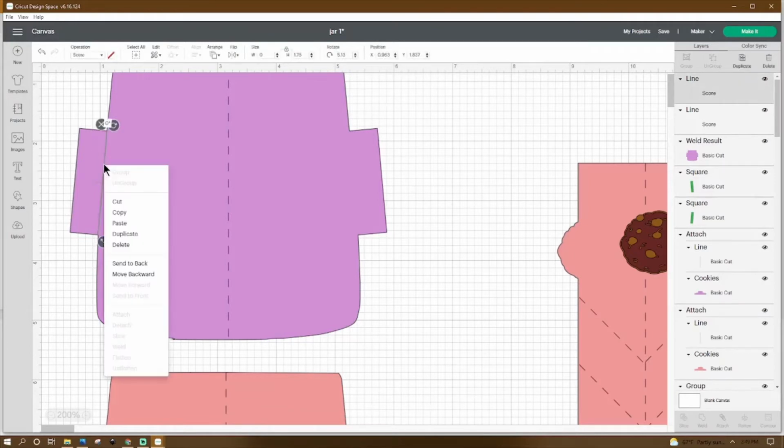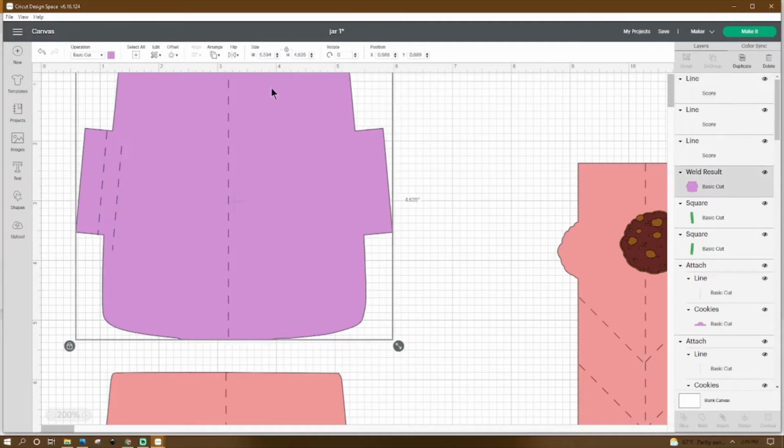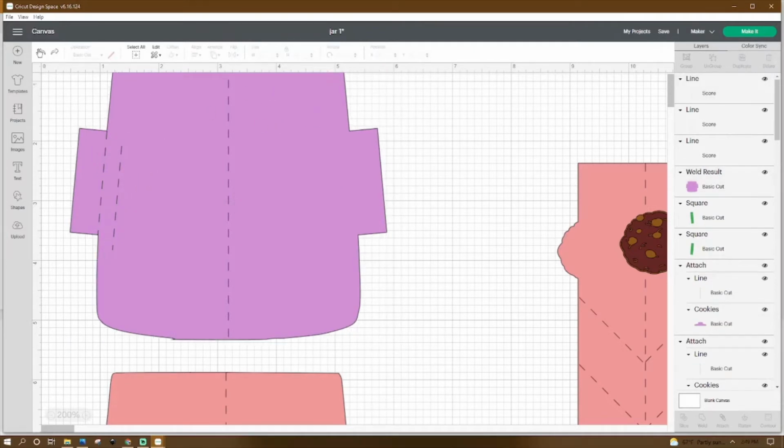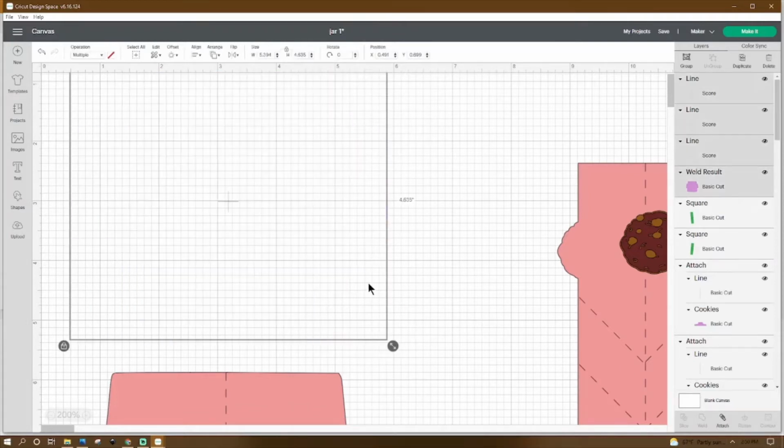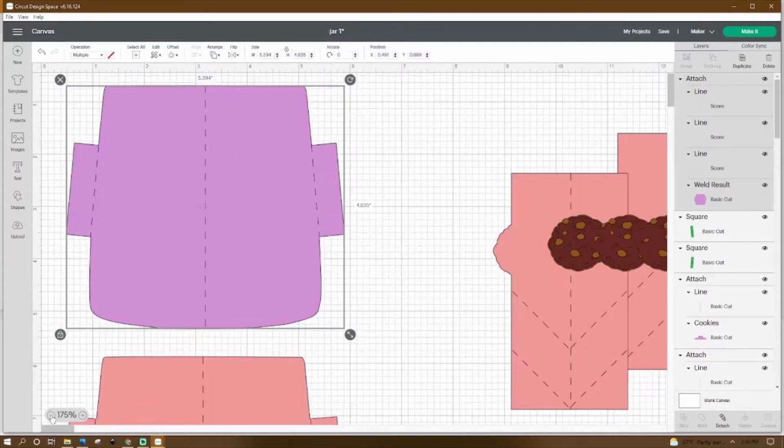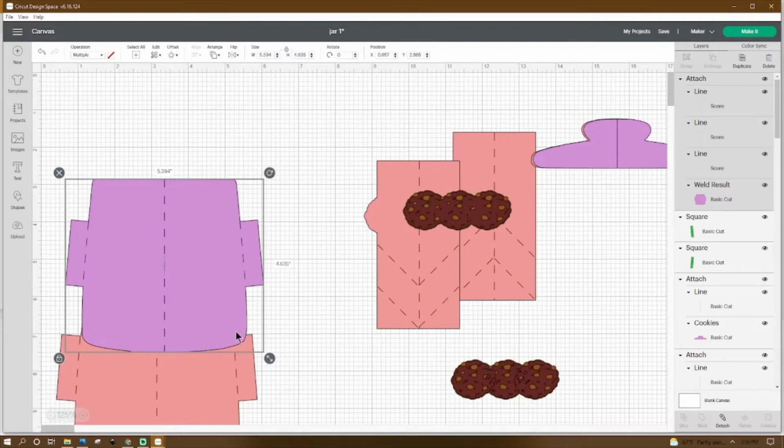So I'm going to click on it, duplicate, and then we're going to come over here. Oh, accidentally hit something. Highlight your score line you just duplicated. Now hit flip, flip horizontal, line it up. And that looks good to me for mine. And so once I have everything here, let's go ahead and grab everything and hit attach. Let me scoot this out. Now we have our jar.